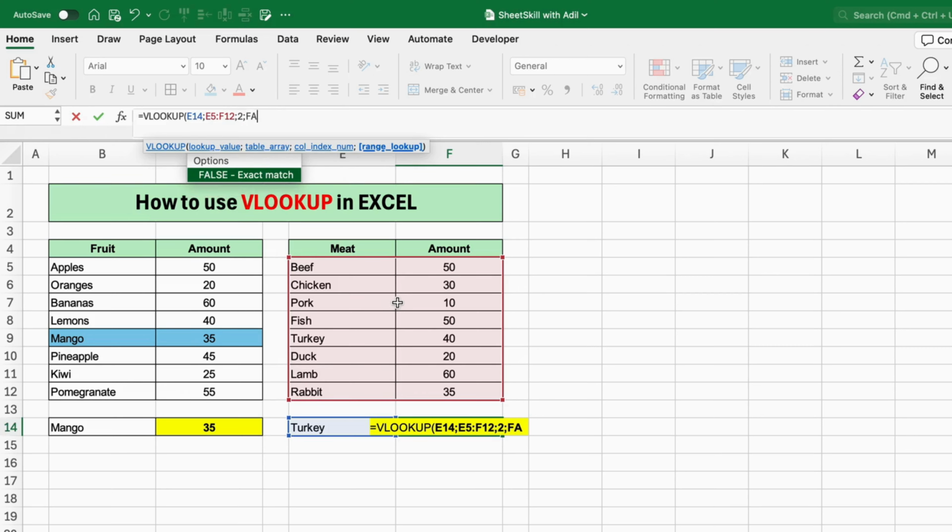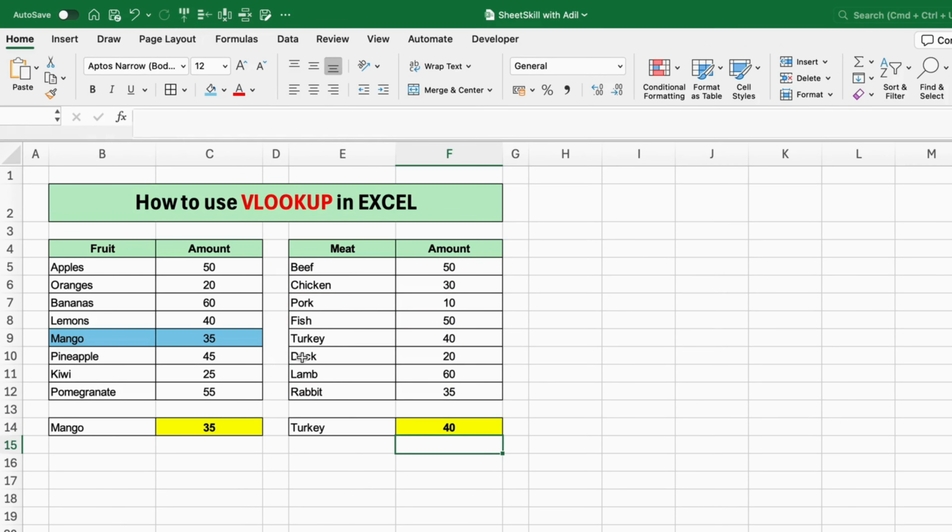And finally, type false to find an exact match. Hit Enter, and there you go. You've successfully used the VLOOKUP function. You got it. In the next videos, we'll explore even more useful functions.